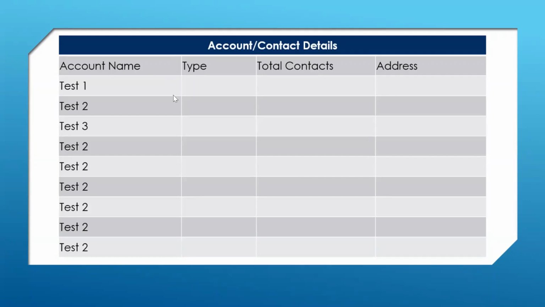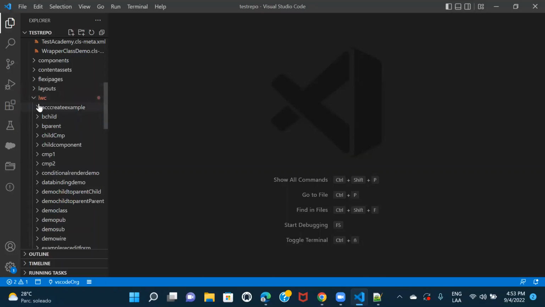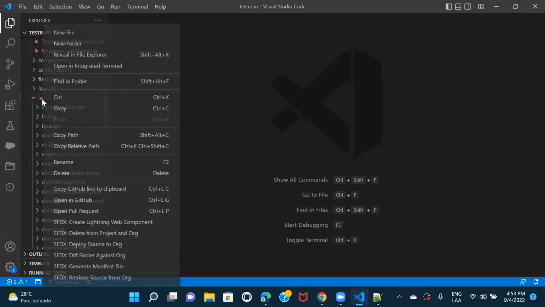So I'm just wondering whether you at least got the idea of what a wrapper class is. Let's go ahead and implement this example, where we would only need data from account and from contact. I'll move to my VS Code. So here is my VS Code. I'll first go ahead and create an LWC component.